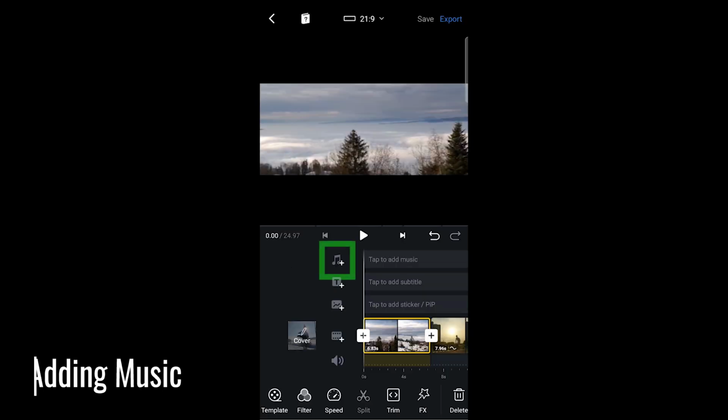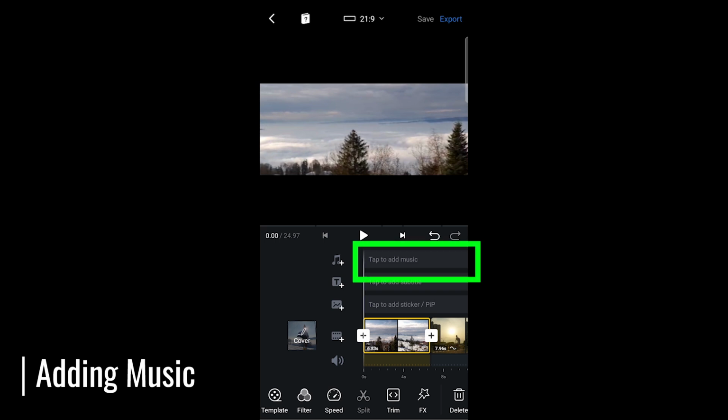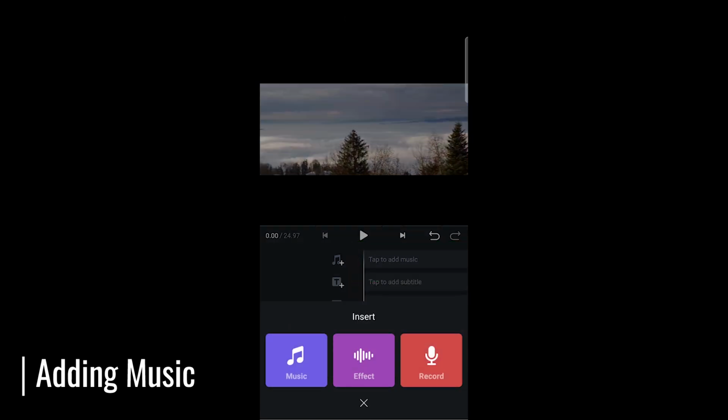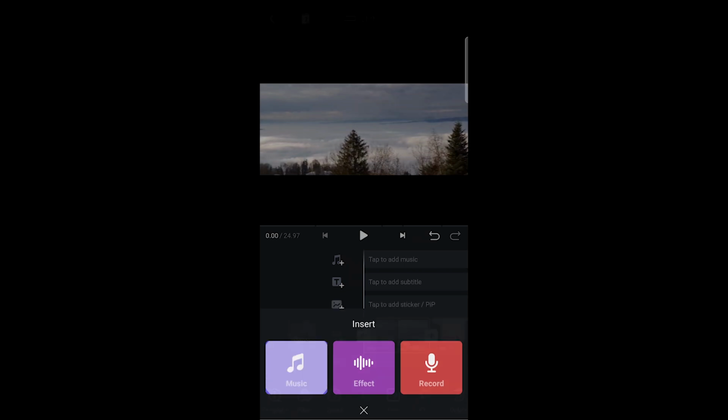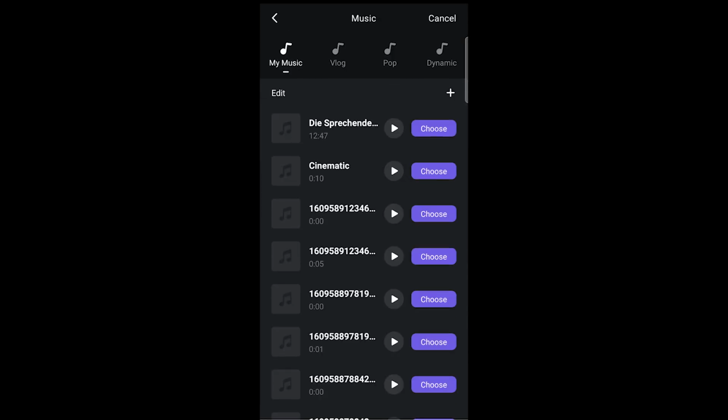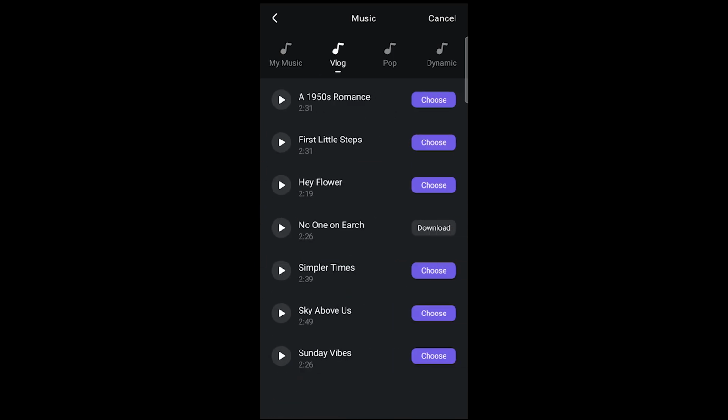To add music, just tap the plus sign by the music note. Or you can just simply tap in the music track, which is the top track in the main edit window. Now you get 3 choices: music, effect, or record. Tap music to open the music window. Now you can choose between using your own music or music VN provides under 3 categories: vlog, pop, and dynamic.